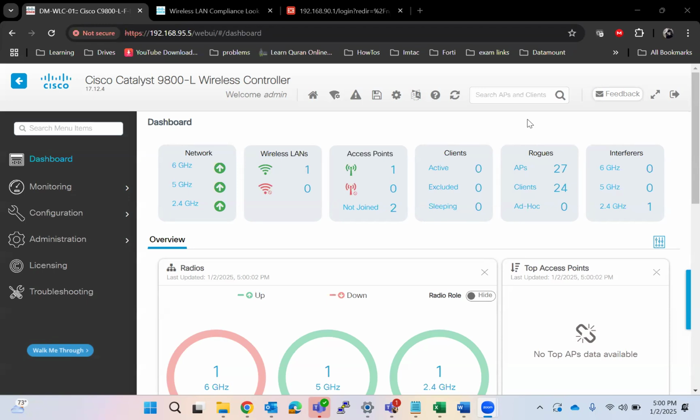So today I am going to demonstrate how we can create a WLAN or SSID on Cisco wireless controller 9800L. Few years back, creating a new WLAN on a Cisco controller was a pretty simple and straightforward task. But with the introduction of these DNA Center enabled wireless controllers, you have to perform different steps, creating policies or tags to create a new WLAN or SSID. So I'll show you all the steps.